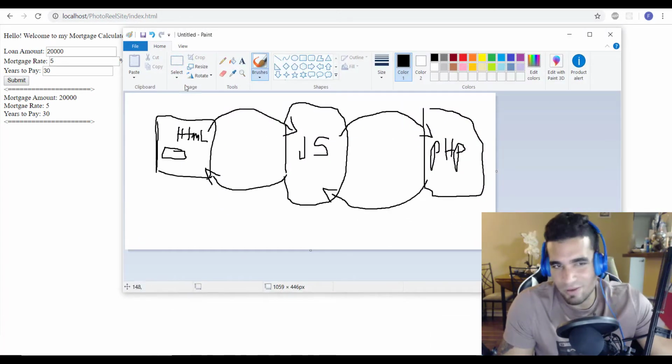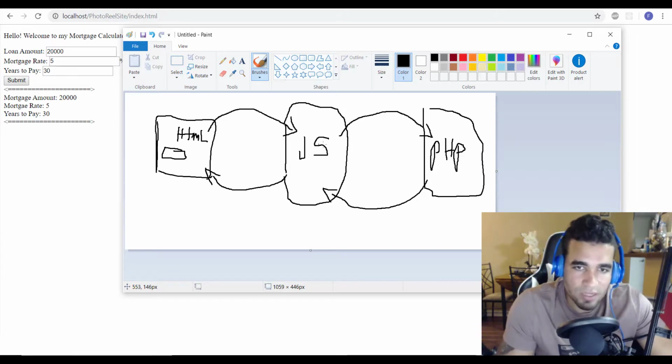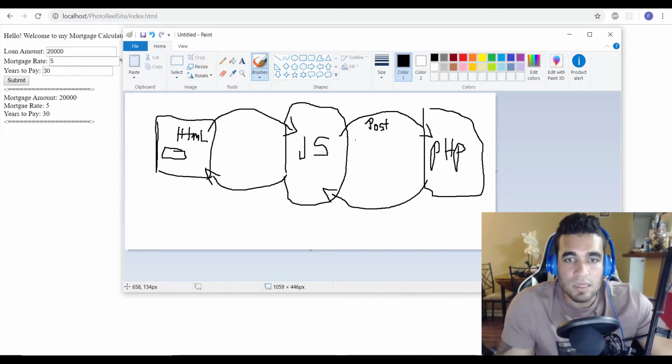And I'm going to have a little layout for you guys, a beautiful drawing, because I know I draw beautifully. So here we have our HTML page, and all it's doing is calling the JavaScript file, and then the JavaScript file is grabbing the information and sending it through post. You could also use a get method, but post is going to be better in my case.